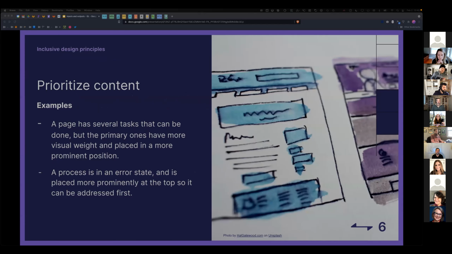2 examples. First, a page has several tasks that can be done, but the primary ones have more visual weight and they're just placed in a more prominent position. This is a great way to just have a simple requirement that can be satisfied in the design. Second, a process is in an error state, so maybe a form, and so the error is placed more prominently at the top so it can be addressed first. It's prioritized, it's above the form, so you know that you can move to those different elements that need to be addressed. These are different ways to prioritize content.